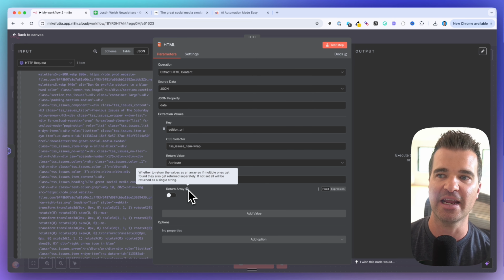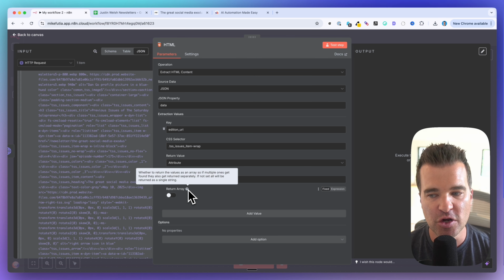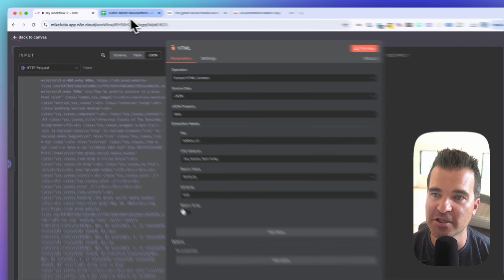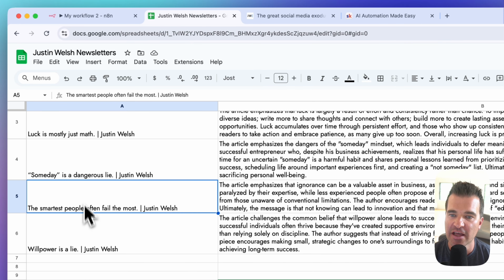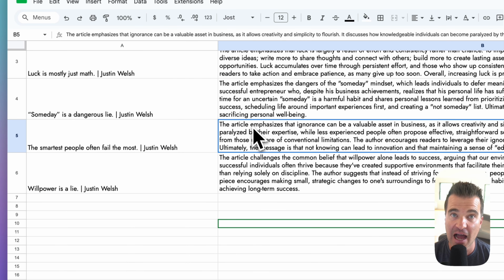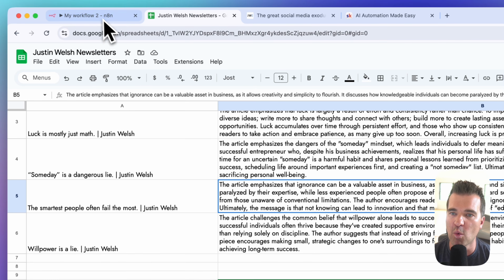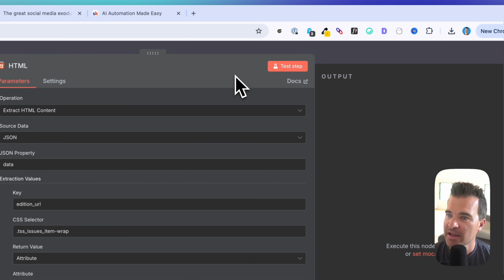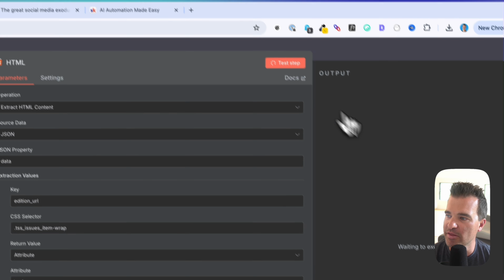So we're going to be getting back multiple newsletter URLs, and we want to be processing them separately, not as just a single string or a single piece of text. So we want to process this one by one, so that when we write them to our Google Sheet, they're coming in line by line instead of all in one bunch. So make sure to turn on return array, and let's see if we can test out this step and see what happens.